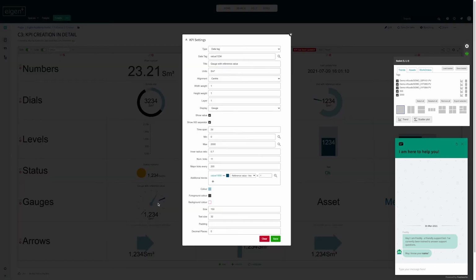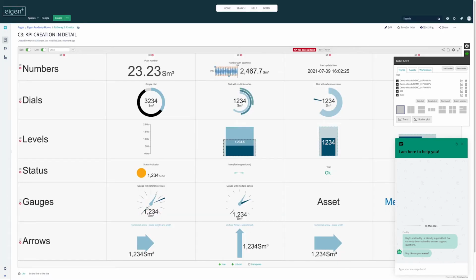Similar to dials, these are circular components with a number, but they mimic an analog clock. We pick gauge from the display if we want to see them. And then again, the interesting things here are the inner radius ratio and the number of ticks. As before, the bigger the number, the thinner the outer will be. So if we had set this to say 0.3 and save it, our ticks become much larger.